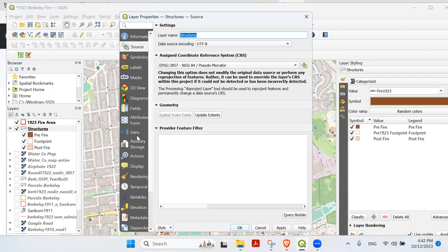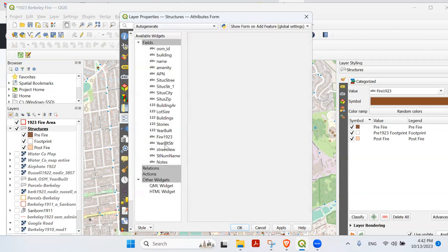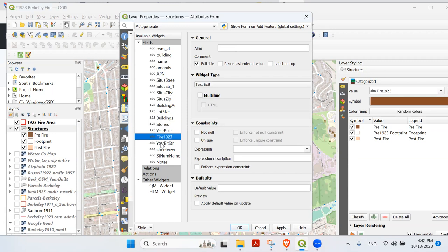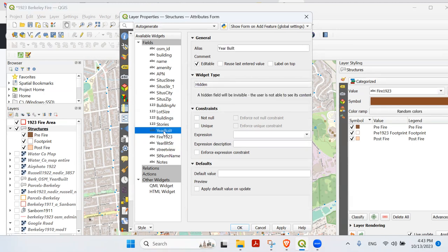The field attribute form: these are all the attributes in the structures vector file. And if it's hidden, it doesn't appear. So many of these things, like the building area, I didn't want to appear. So those are all hidden, hidden, hidden. The year built: this one, the string, I wanted to use because I didn't want a comma in my year built number. So I converted it to string and that one shows, but the original numerical year built doesn't show. Okay.